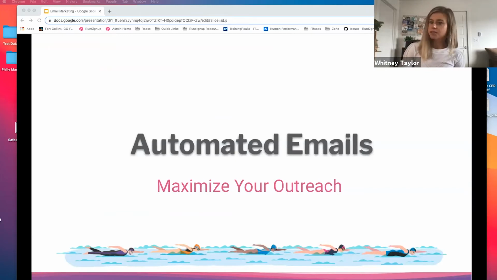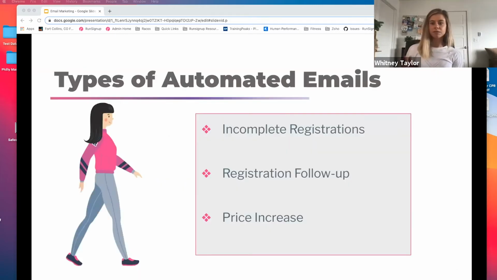Next, we're going to get into our automated emails. This is how you can 100% maximize your outreach, and it is very little time on your part. We have three types of automated emails. We have an incomplete registration, we have registration follow-up, and we have price increases.